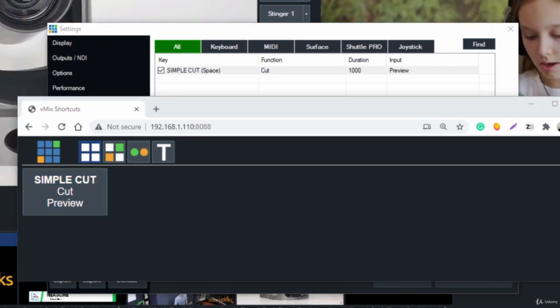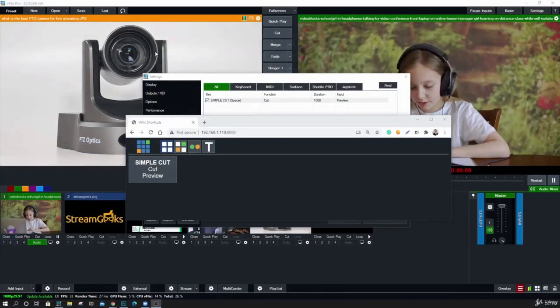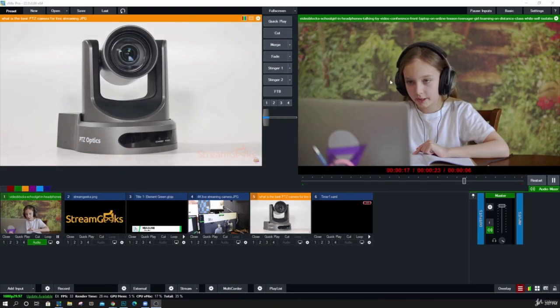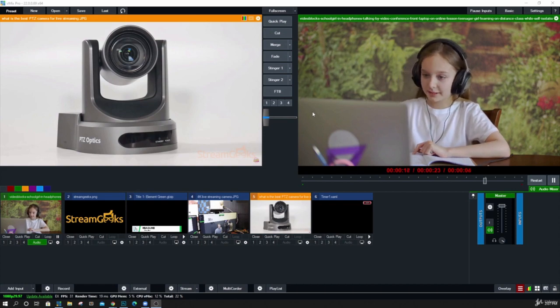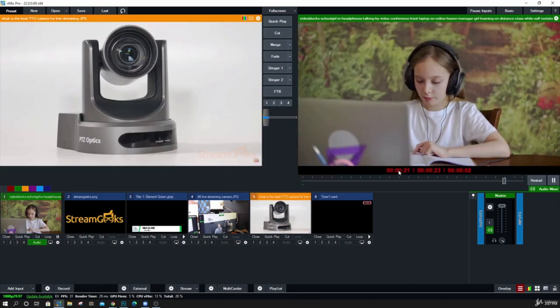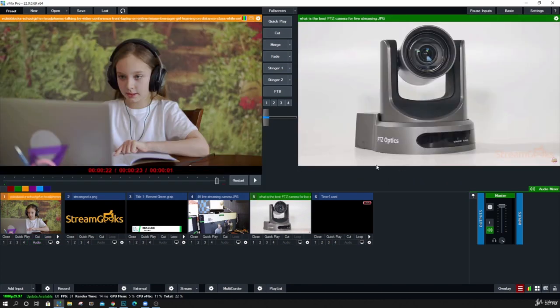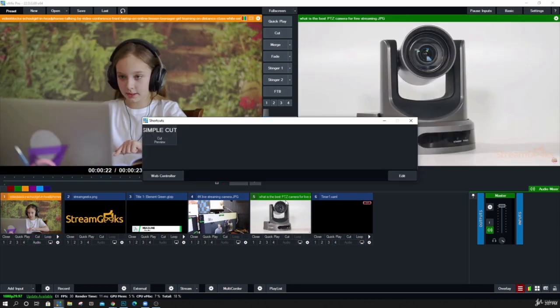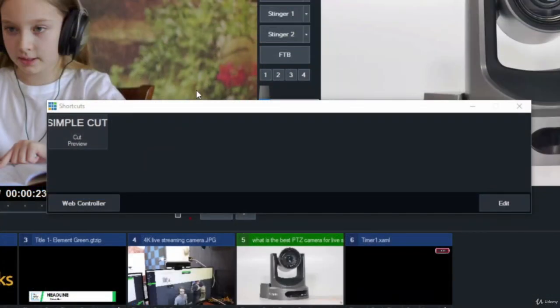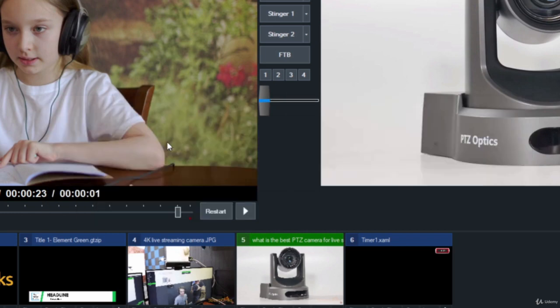But essentially, now that I've done this, I have the ability to quickly and easily do cuts with the spacebar. So I can do cuts with the spacebar now. That's great. And I can do it with the web controller. So that's the basis of what we're talking about today. Let's show a couple extra really great ideas for using shortcuts.